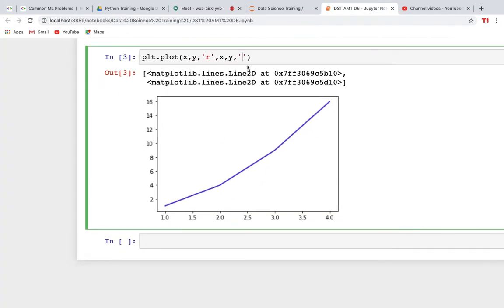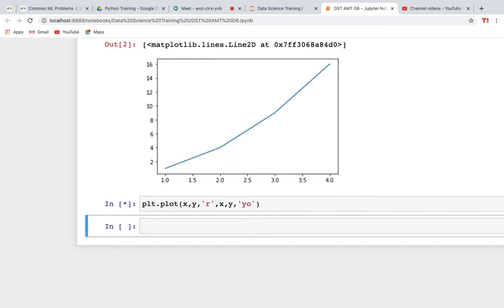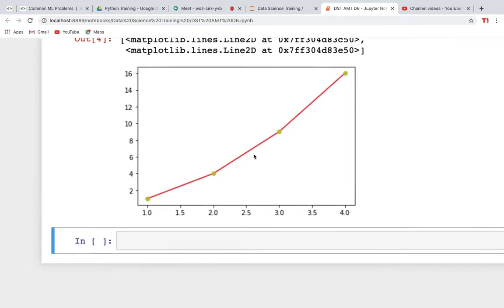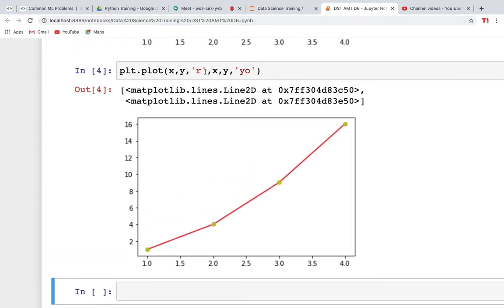Let me write it as yellow 'o'. So this yellow stands for your yellow dots, and you will be getting your XY red line with some yellow dots now. Understood? So these are the basic things. Just a normal plotting I have shown you.